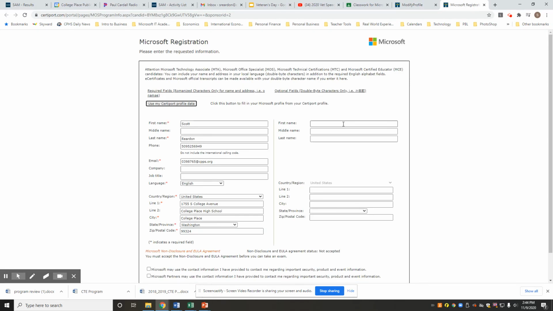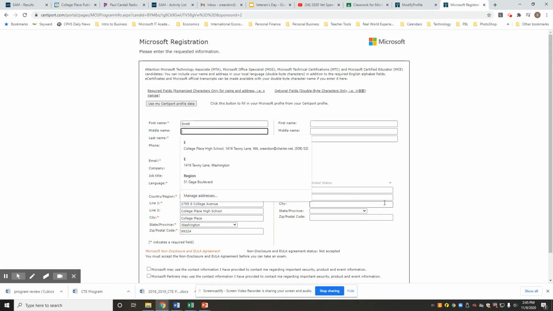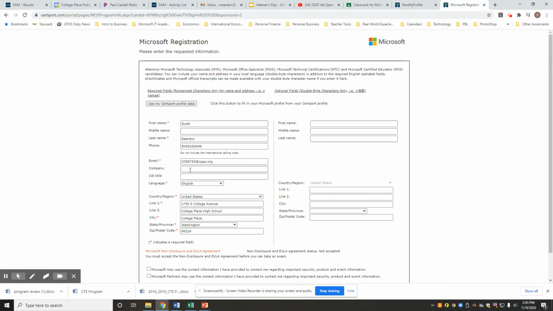Okay. Now, I can use my Certiport data in here. It looks like it might already be in here, but I'm just going to click anyway. Make sure that populates. Okay. So there's very little new information we have to fill in here. Middle name, if you want to put that in there, which will show up on your certificate. That's kind of up to you. I'm not going to put that in now. Company, job title, not really important. Here's your address down here.